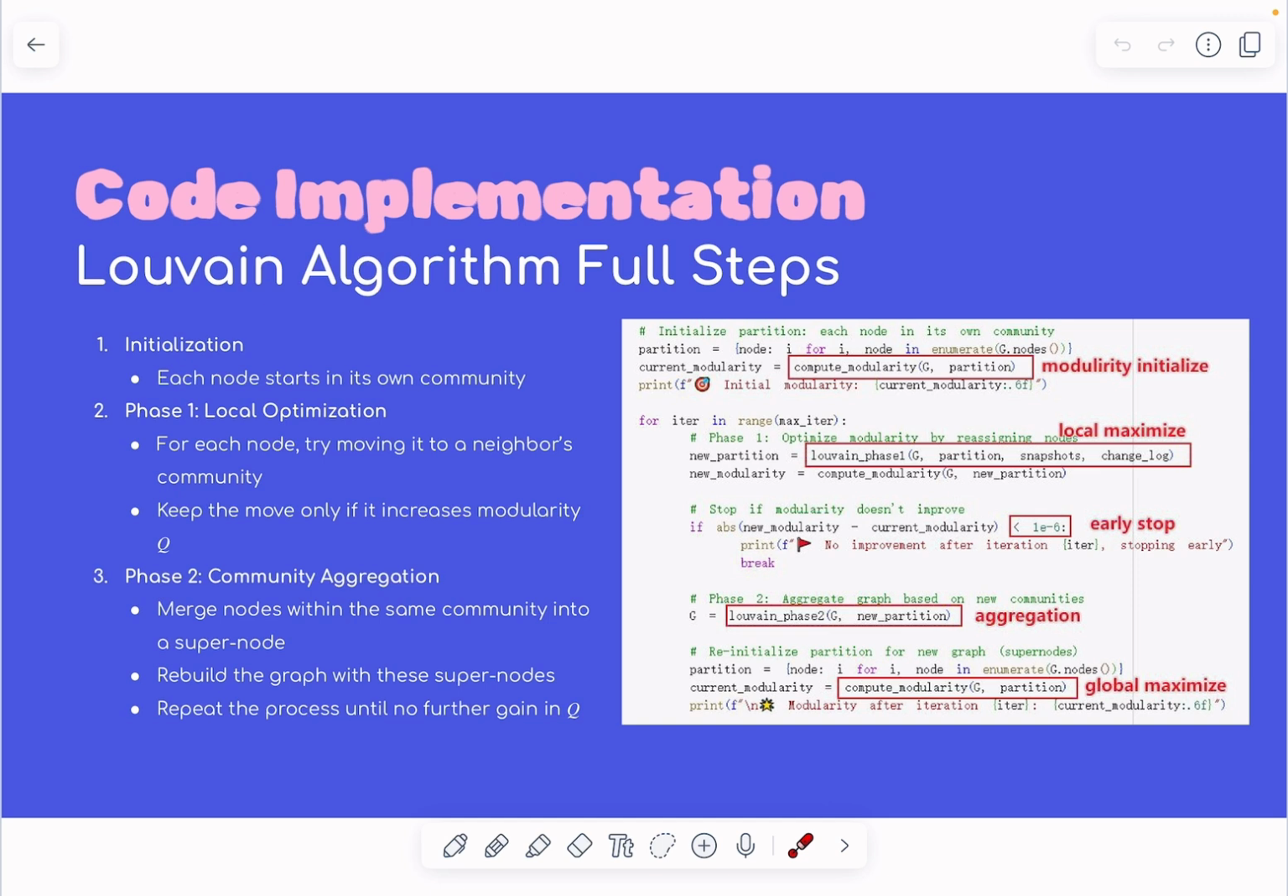Full code workflow of the Louvain algorithm, matching the three main phases already introduced: initialization, phase 1, and phase 2. On the right side is the code implementation of those steps. First, we initialize the modularity score. Then we try to increase the modularity in phase 1 to get the local maximum. If there is no more increase, we move to phase 2 to aggregate the smaller communities into supernodes. And then we go back to phase 1, phase 2, phase 1, and so on, until there is no more change in modularity. Then we end with the globally maximized modularity.